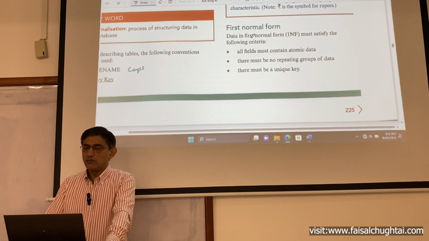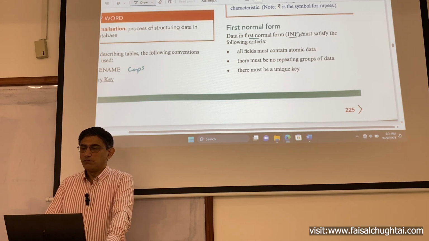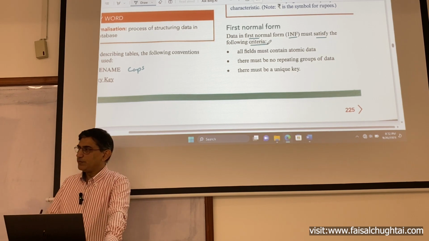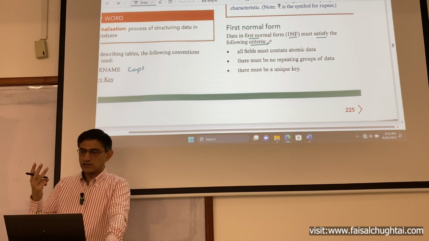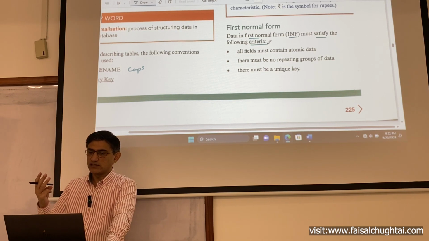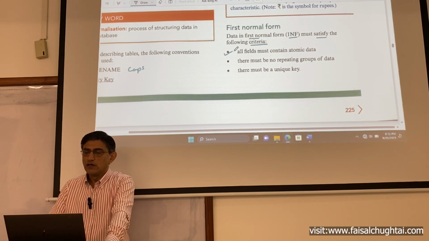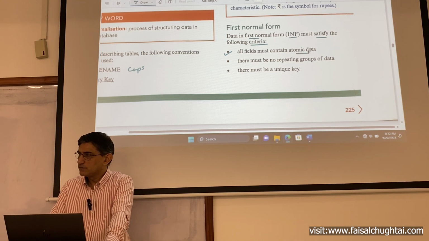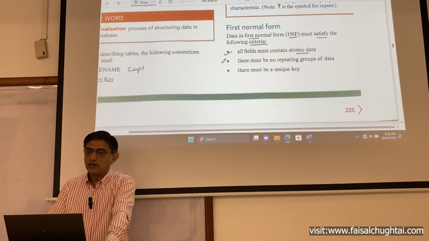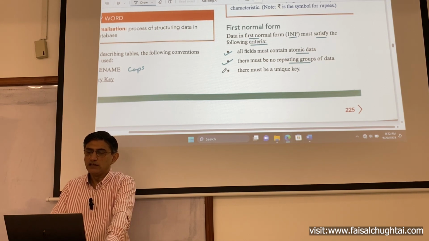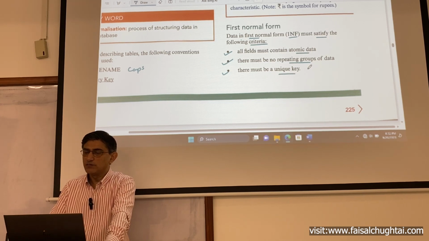So data in first normal form or 1NF must satisfy the following criteria. For a database to be in first normal form, these 3 things mentioned in this bulleted list must be obeyed. For example, all fields must contain atomic data. We have already discussed this. There must not be any repeating groups of data in our data. And lastly, there must be a unique key or a primary key in your record structure.